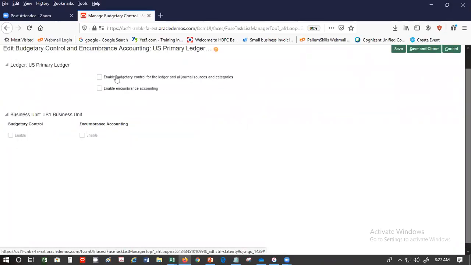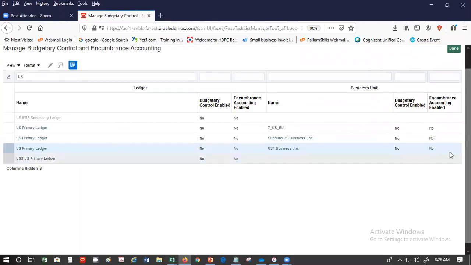Okay, so at the ledger level, do you want to enable budgetary control for the ledger and all journal sources and categories? Do you want to enable encumbrance accounting? And the budgetary control at the US fund business level, are you going to enable it or not? For this one, it's not enabled. Okay. All of these are no.